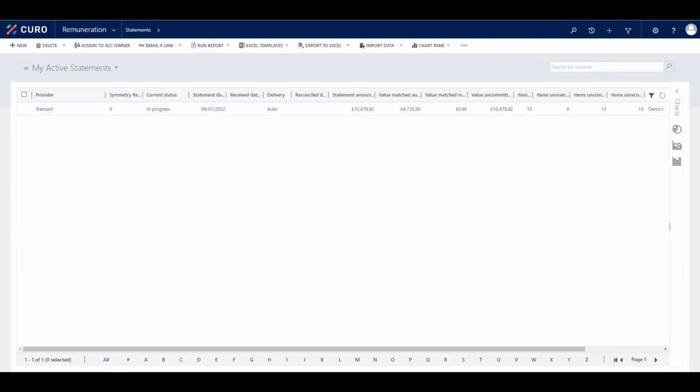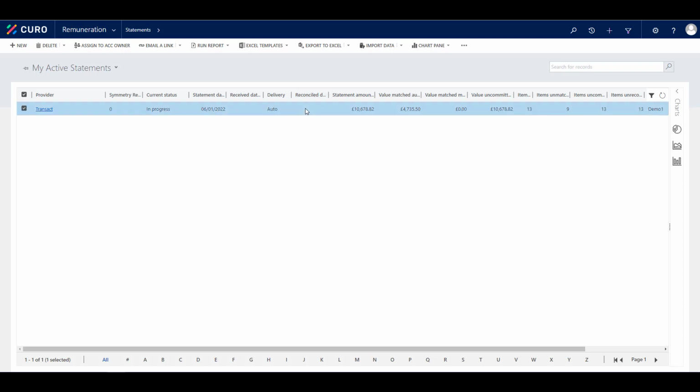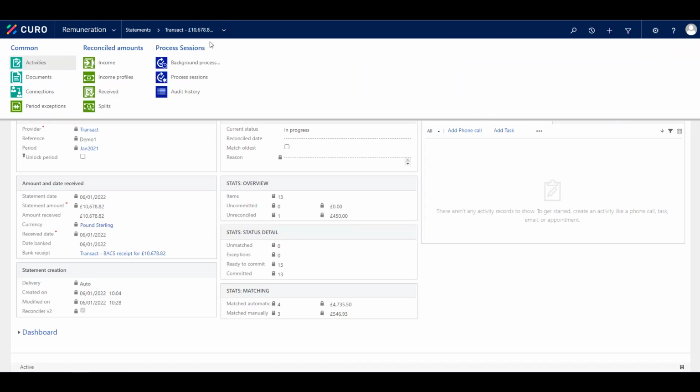When it's been uploaded, you'll need to go into the statement to reconcile it. You can view any statements that have been uploaded, and if you wish to see the items within the statement line by line, go to the ribbon drop-down and navigate to Received.